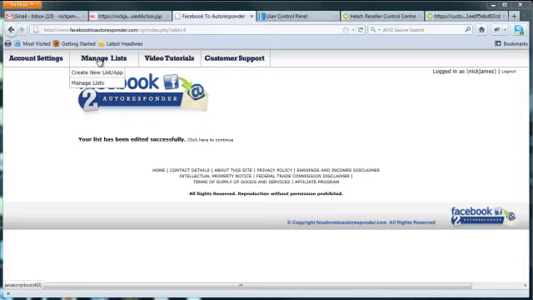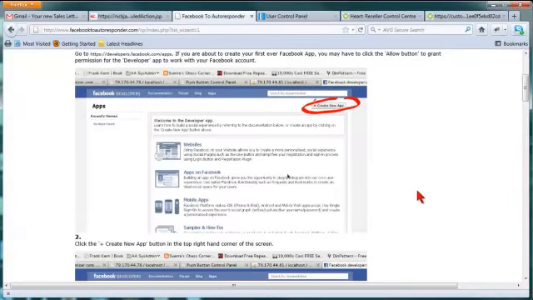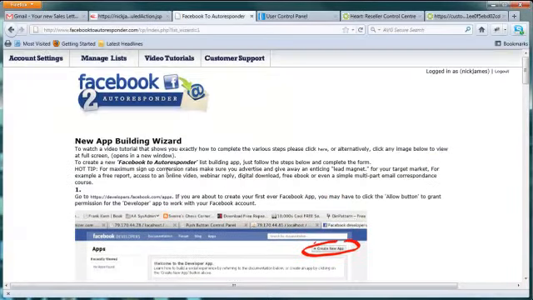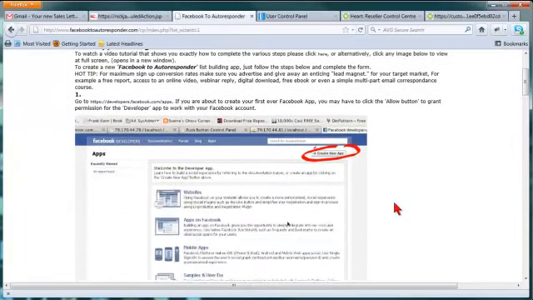So let's go back over to manage lists, and we'll click on create new list or application. For the rest of this video I'm going to take it as read that you have either an Aweber or an Infusionsoft account, and that you already have a Facebook account up and running as well. It just needs to be a regular Facebook account. Okay, so now we're on the new app building wizard page. The images on this tutorial I'm just about to update when I finish recording this video, so don't look at the pictures too much, but just follow through with me in the video as we go through the steps.